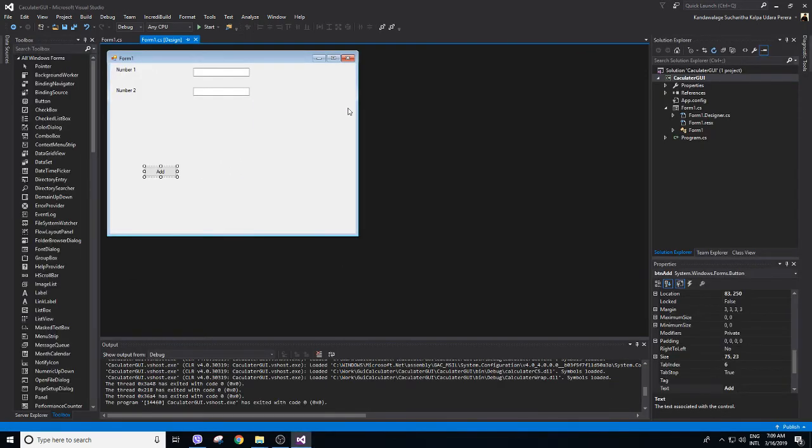Okay, now I'm going to do something different. We are going to implement the same thing, using the same DLLs for the web project.